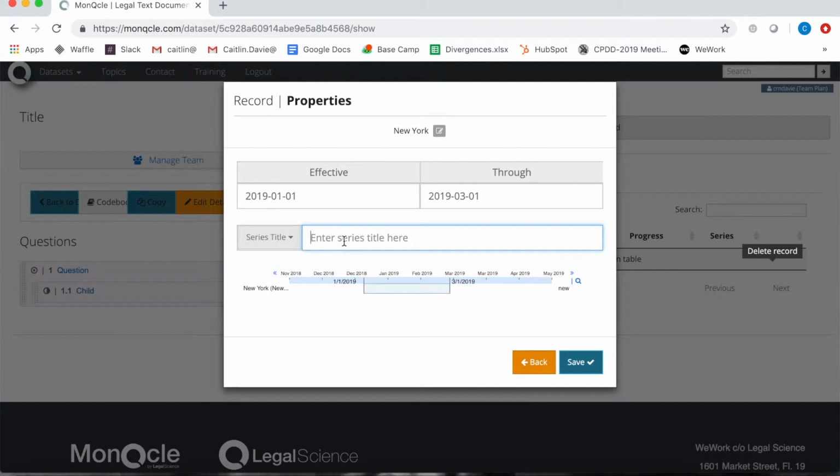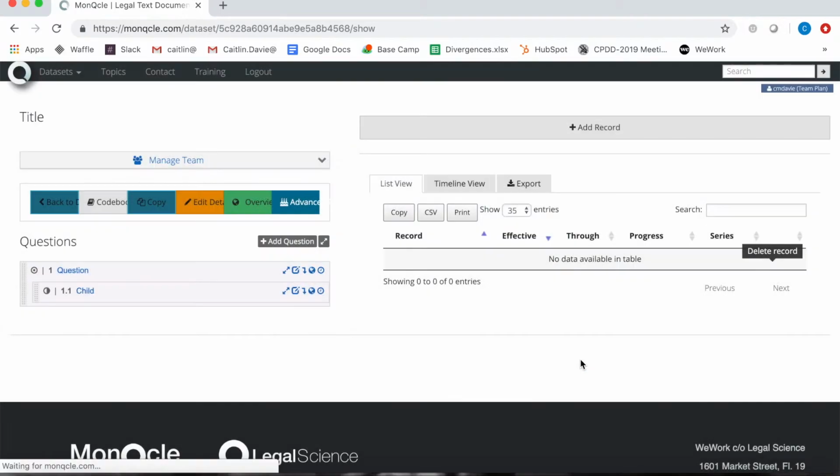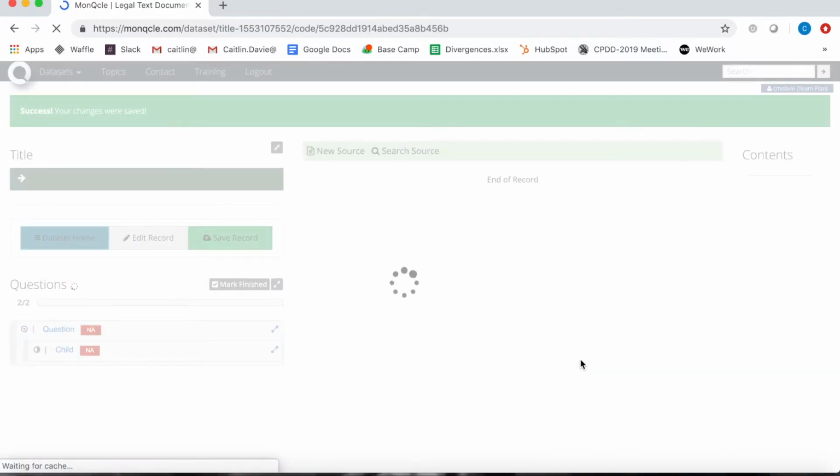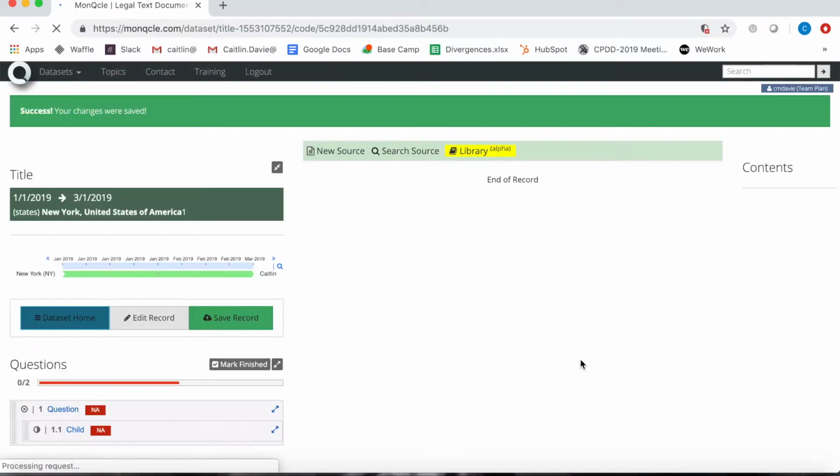Once the date has been entered, you will be prompted to label the record by entering a series title. We recommend entering your name. The series title is not publicly listed. It simply serves as a way to easily identify the records if you have multiple coders inputting records. Once you click Save, you will be taken to the individual record page that you've just created.